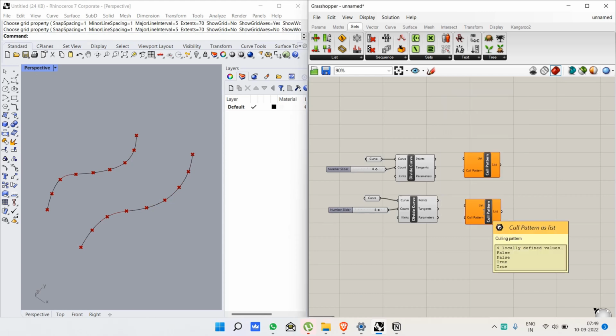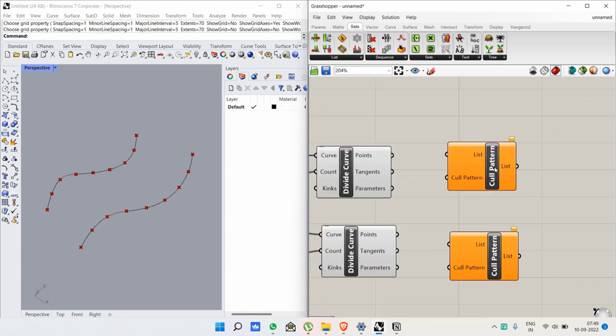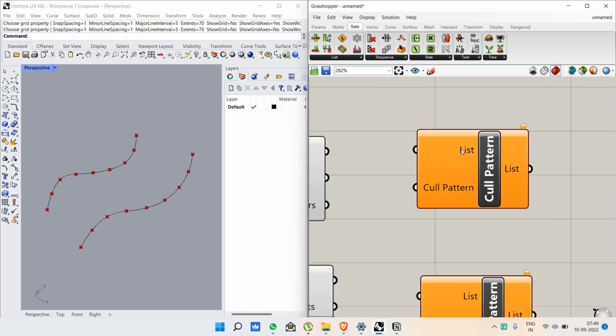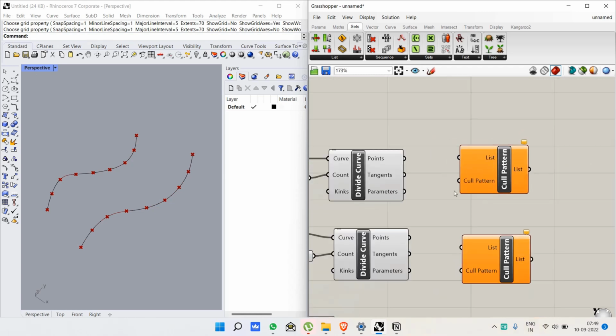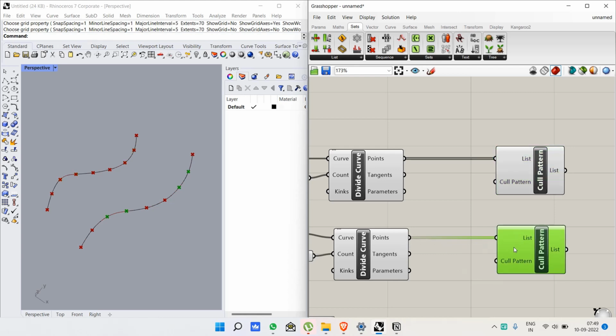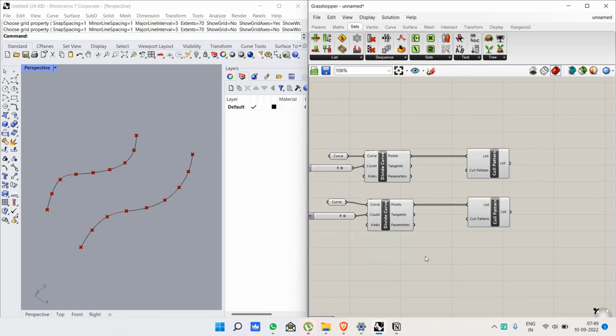Let's take a look at the Cull Pattern component. What inputs does it need? It needs a list and a Cull Pattern. We already have the list of points. That list you can connect to this. After this, it needs a Cull Pattern. So how will we make the Cull Pattern? We can make a Cull Pattern in different ways.